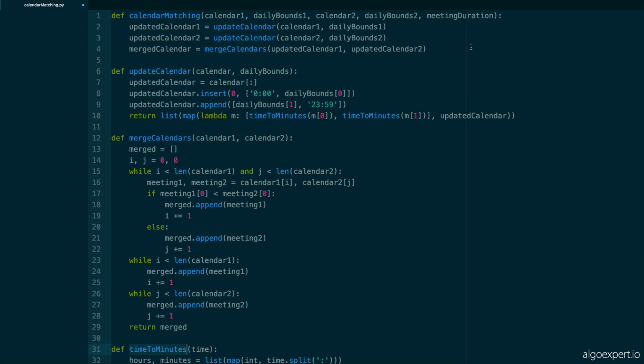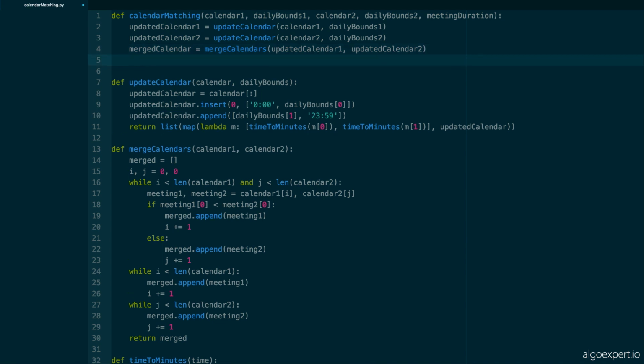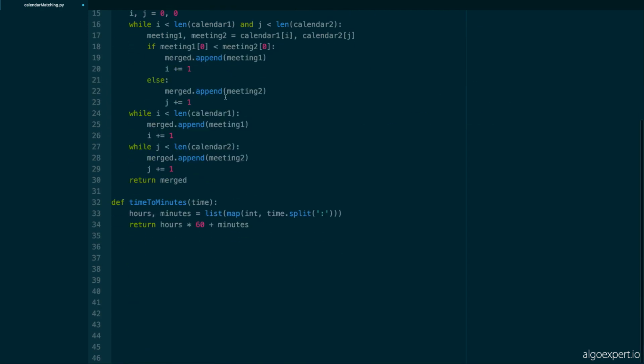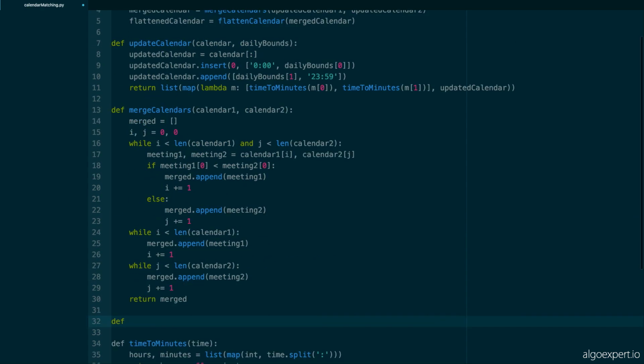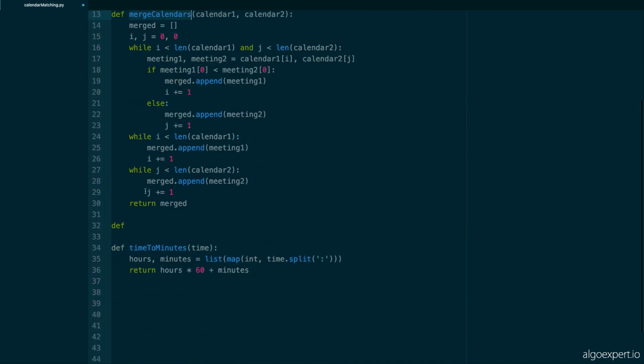Okay, so the last part, or the before last part, I think, of this algorithm is going to be to flatten this merged calendar. So the flattened calendar is going to be equal to flatten calendar. And this is going to be a helper method that takes in our merged calendar. This is probably going to be the toughest method to write here. Maybe the merged calendars was difficult as well, though I think the flattened calendar is definitely a little trickier.